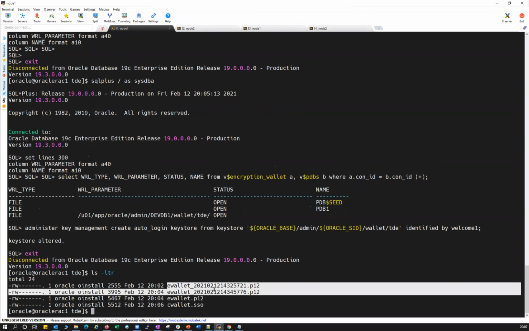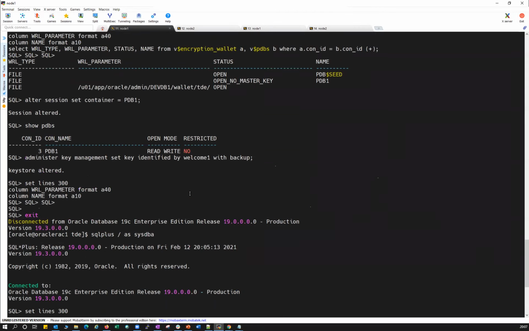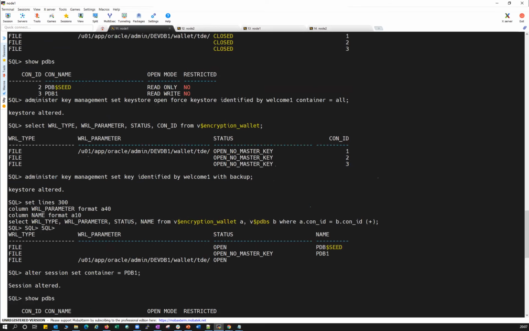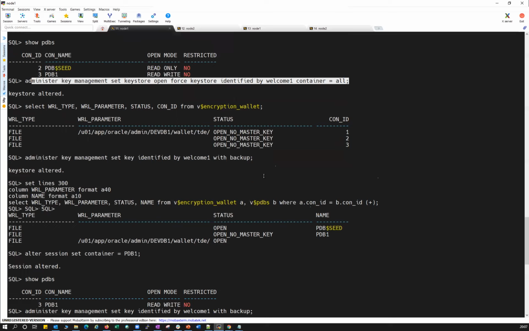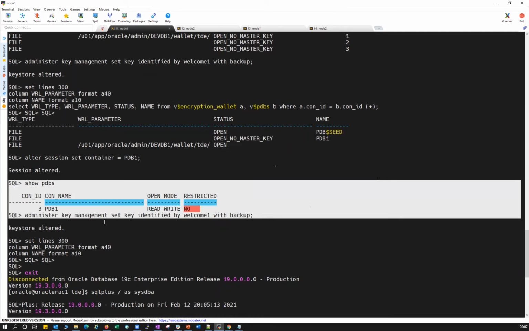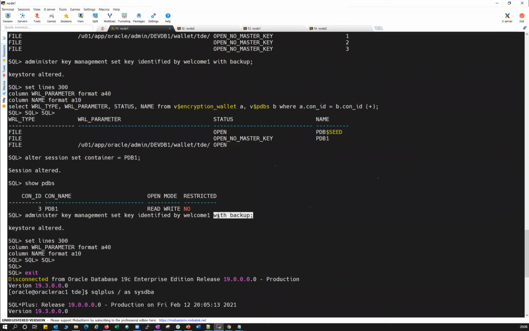Why were two backup files created here? If you observe these commands, when we fired "administrator key management set key store open", and then we took two backups. One is here: "administrator key management set key identified by your password with backup". When you were setting up your key store for your PDB, you took one backup. "With backup" means it will take a backup of the existing key store or wallet, and then create a new one.